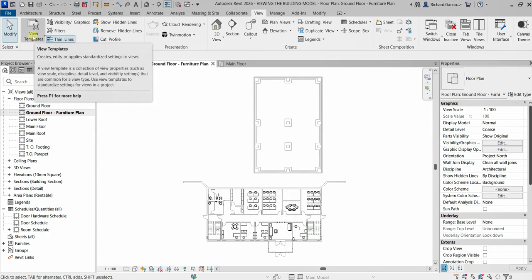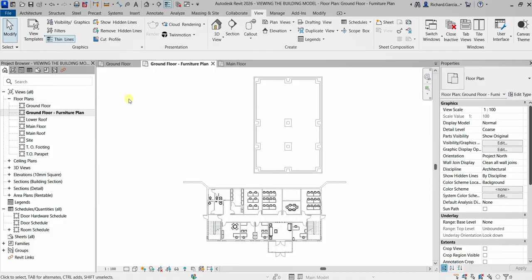A view template is a collection of view properties such as view scale, discipline, detail level, and visibility settings that are common for a view type. So use view templates to standardize settings for views in a project. View templates are really important when you want to standardize the view in your project. Okay, so that's why we are going to create a view template.